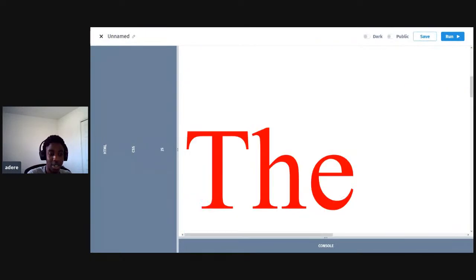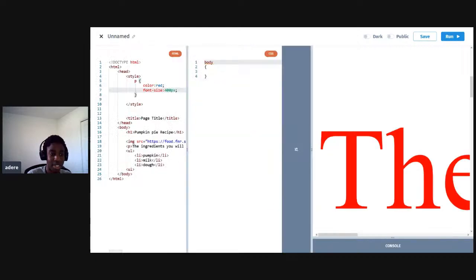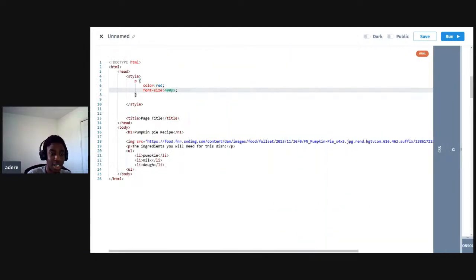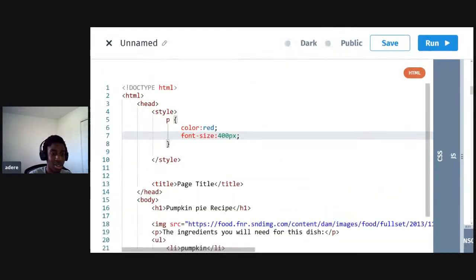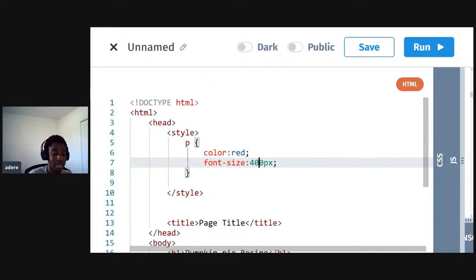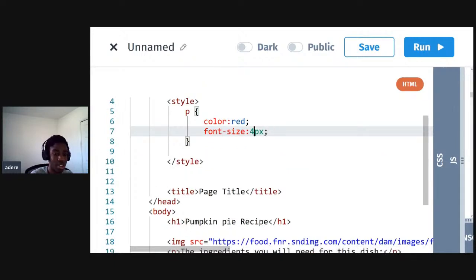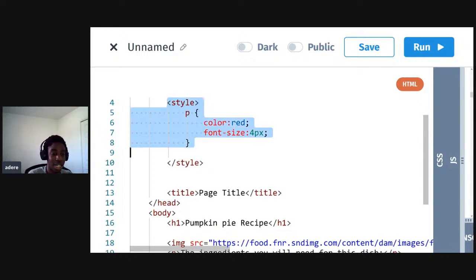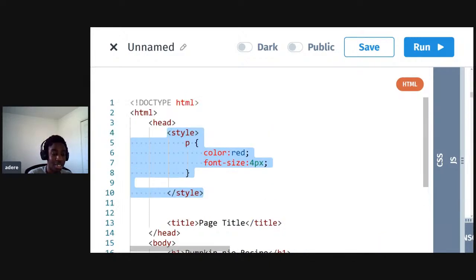But yeah, we pretty much made our text really large, and we did that using CSS, and I set the font size to 400 pixels. And if I didn't want it to be 400 pixels, I could set it, of course, to whatever other number I want or other unit of measurement as well. So that's internal CSS, and that's just writing with the style tag.